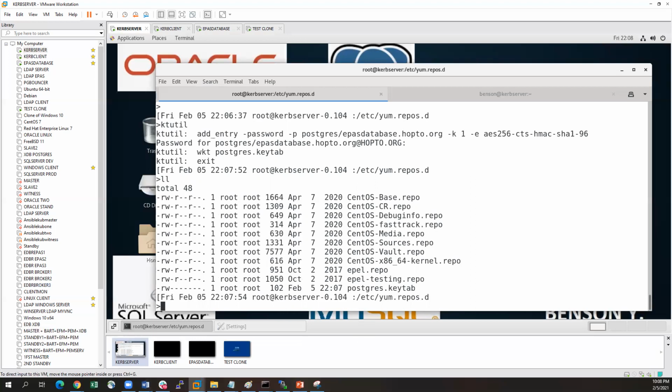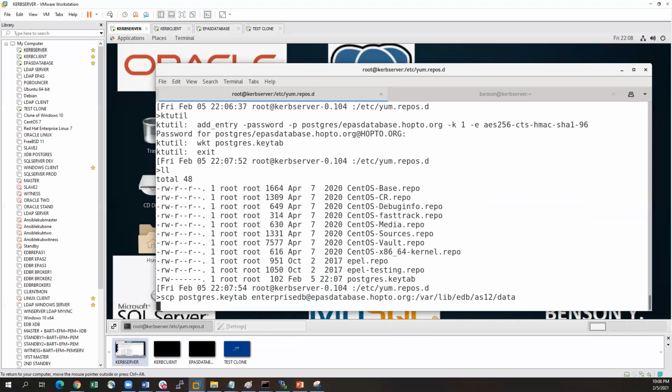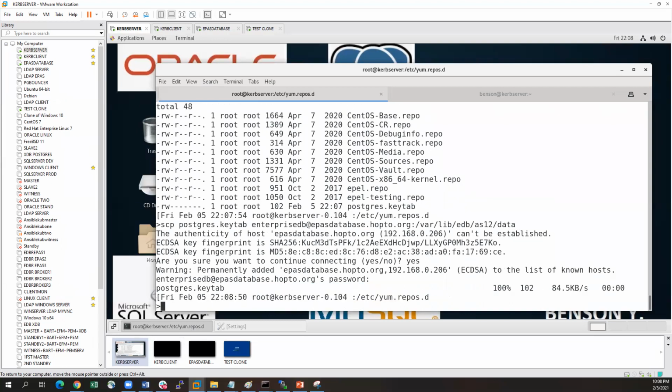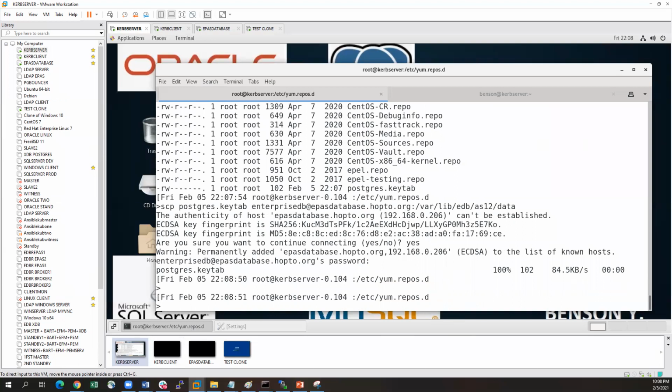At this point, the next thing we'll have to do is copy this keytab file across to our Postgres server. So basically, we're almost done with the configuration of this particular server. What we'll just do is SCP that keytab file and send it across to the Postgres server. I'm going to put it inside the data directory. I hit enter, say yes, specify the password. So my keytab file has been copied across to the Postgres server.